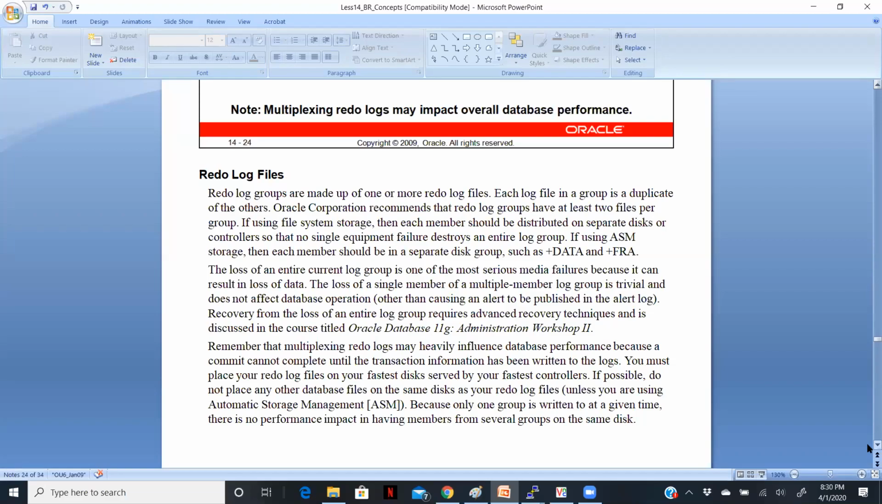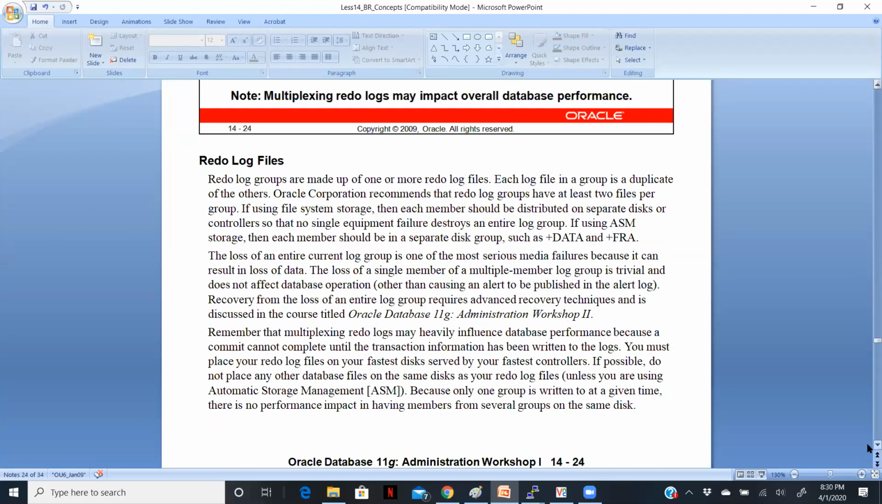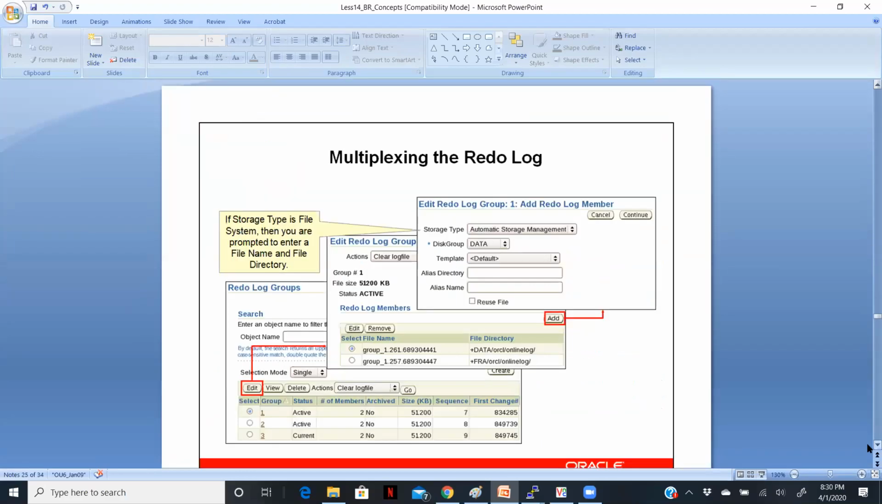Because only one group is written to at a given time, there is no performance impact in having members on the same disk. So we're either going to write into the files of group 1 or group 2. We cannot write on group 1 and group 2 at the same time, right? Yes. That's all it's saying. So it is a very simple exercise.